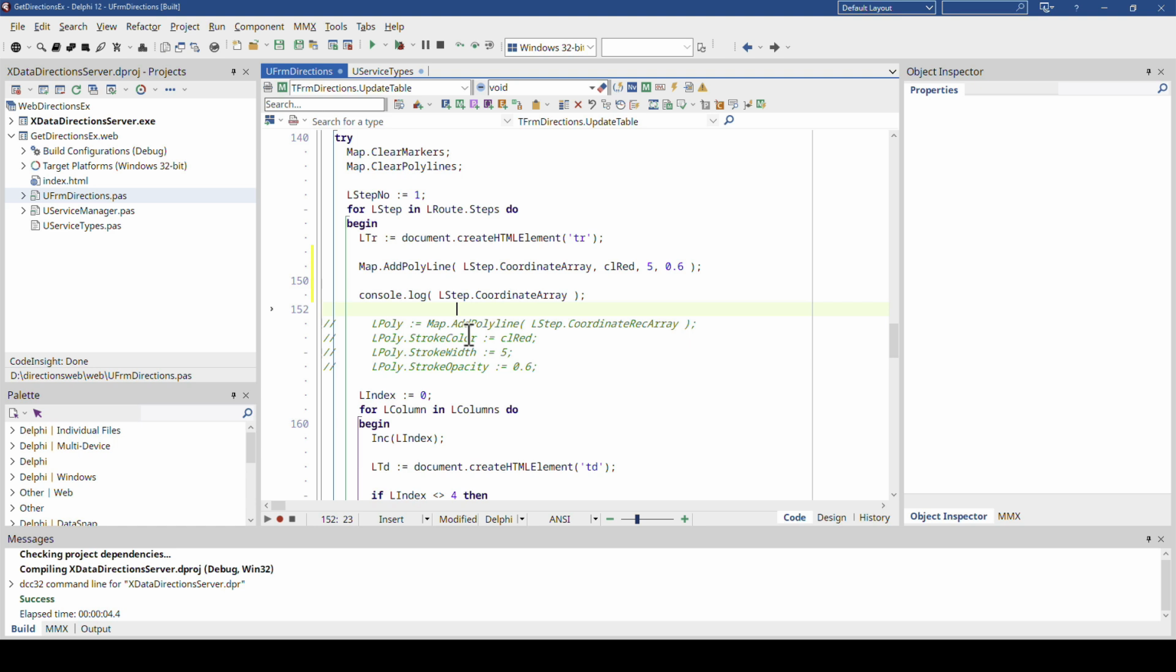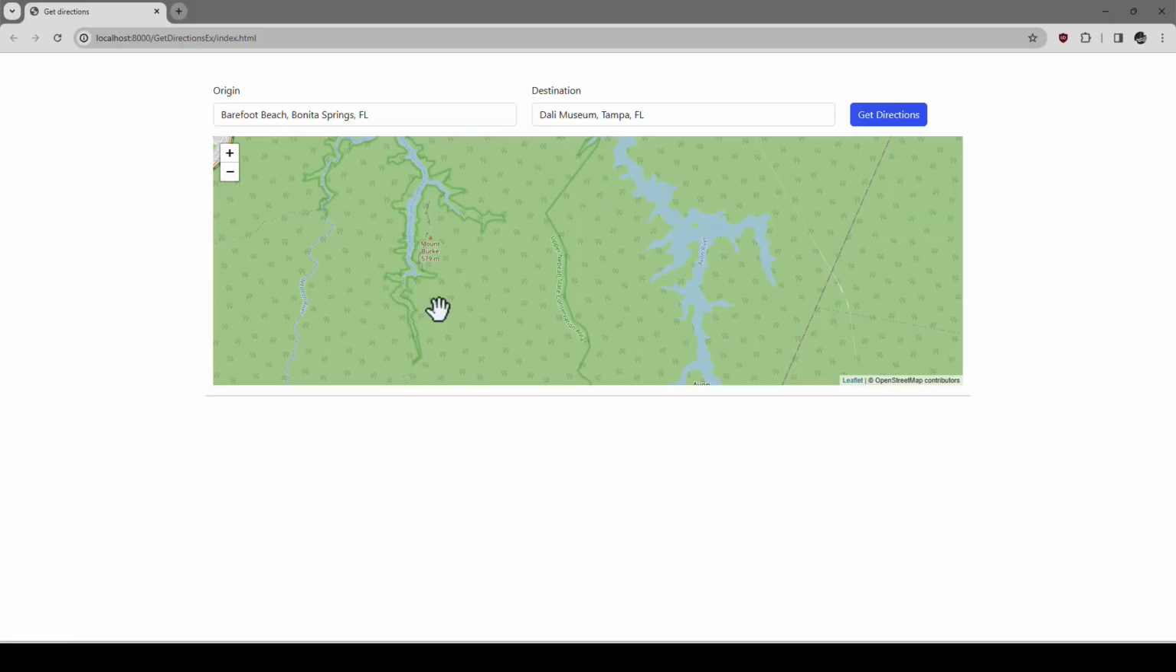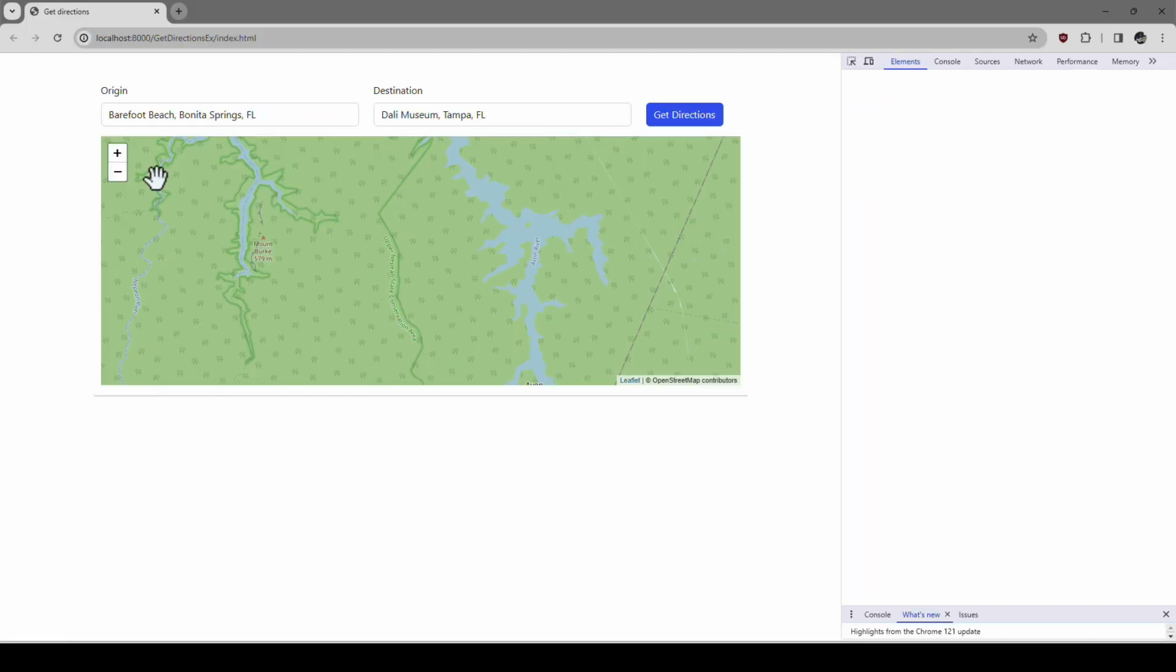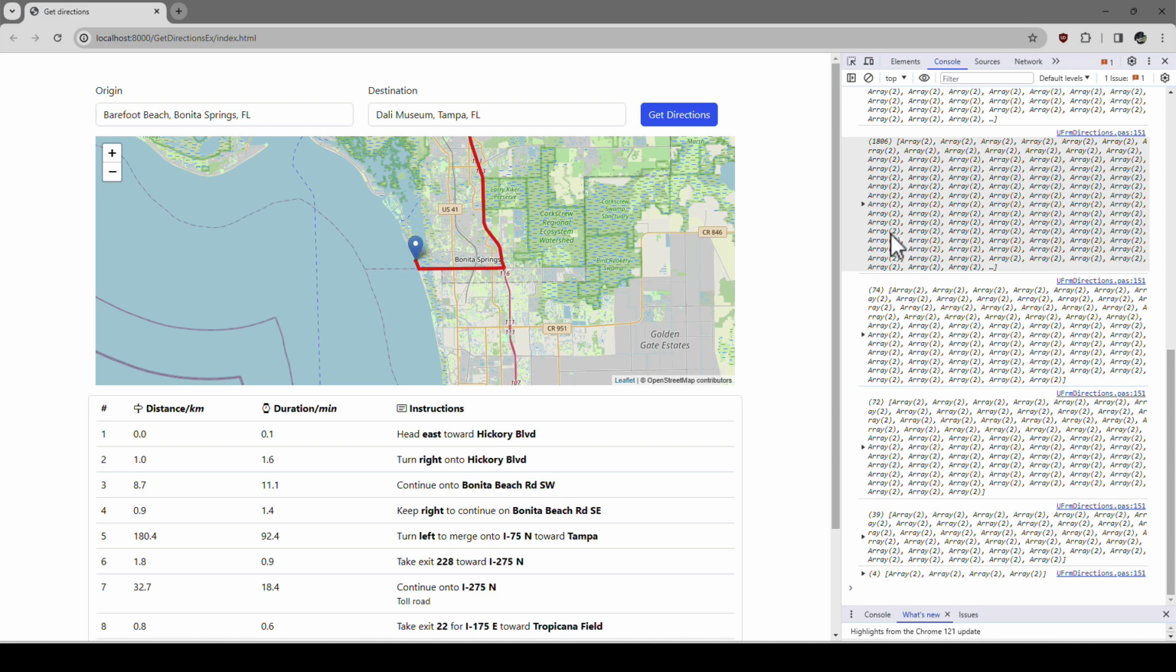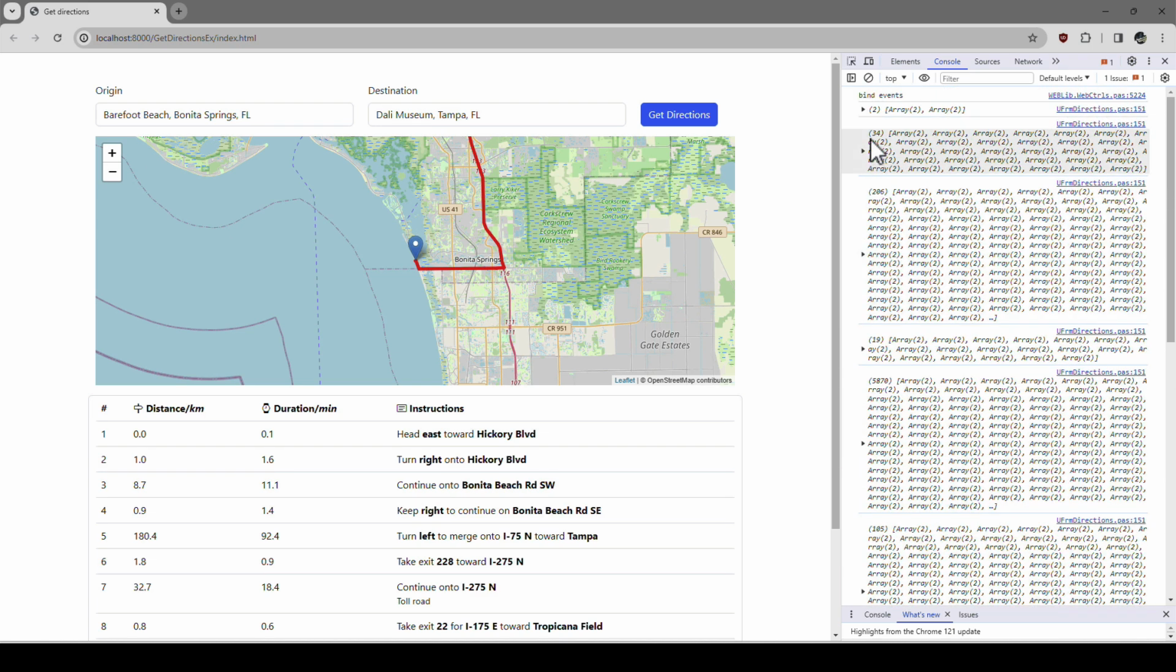Of course, this example now runs on the client side without FNC Maps, and on the server side, we still use FNC Maps in order to use the geocoding and the turn-by-turn directions. So let's run this. There we go. Let's open the developer console, go to console and get directions. And here we see the arrays that are being created for the different steps of the route.